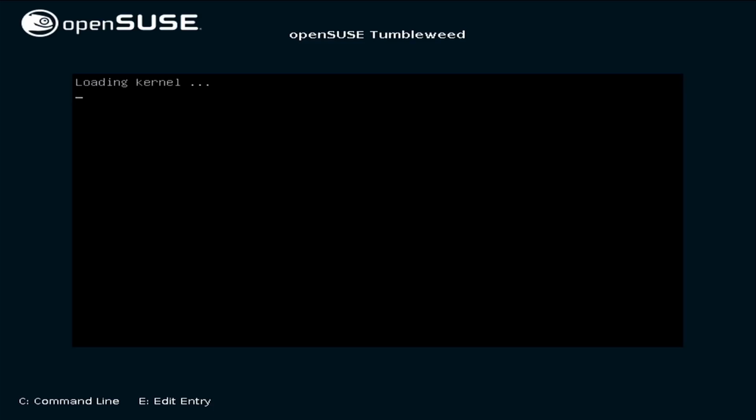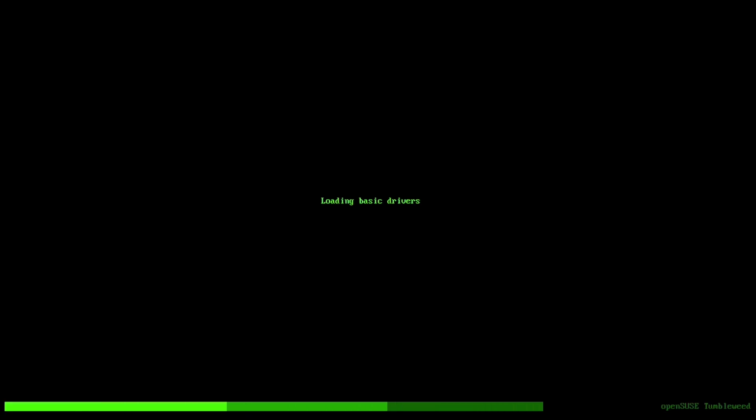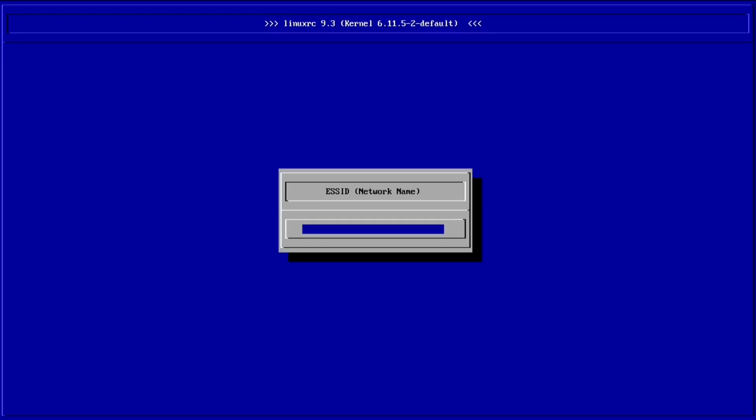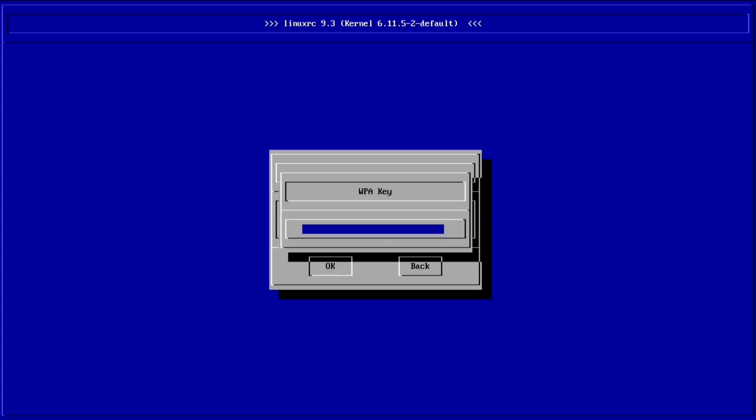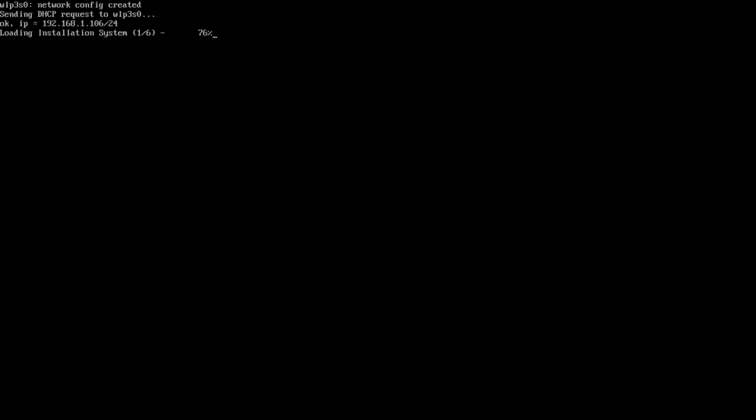Installation is reasonably straightforward. It isn't as simple as Mint or Ubuntu, but it's okay. When you boot to the image, it gives you an installation option, and then after a bit of hardware detection, it asks for your ESSID or network name. You then have to enter the authentication type, and assuming you need a password to log into your network, it will ask for your password.